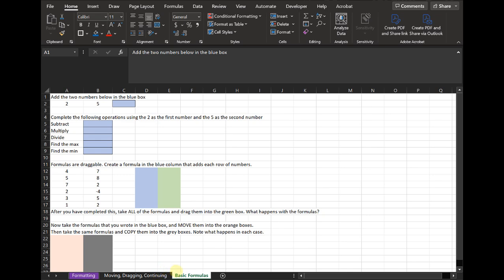Okay, so in this workbook, I am now in the basic formulas tab, and now we're going to talk about how basic formulas work. First of all, Excel can do all kinds of calculations. What makes it so powerful is the fact that it has formulas. So let's say that I want to add the numbers 2 and 5.